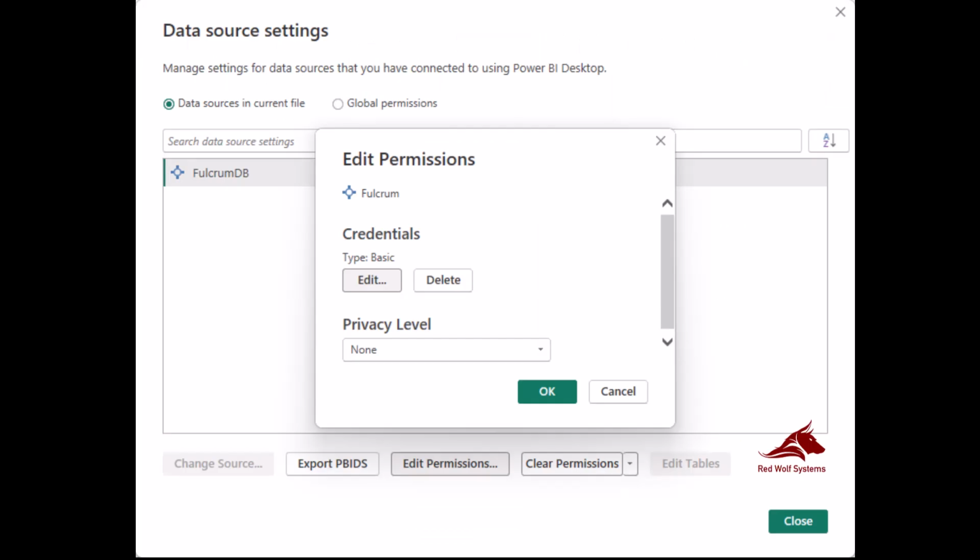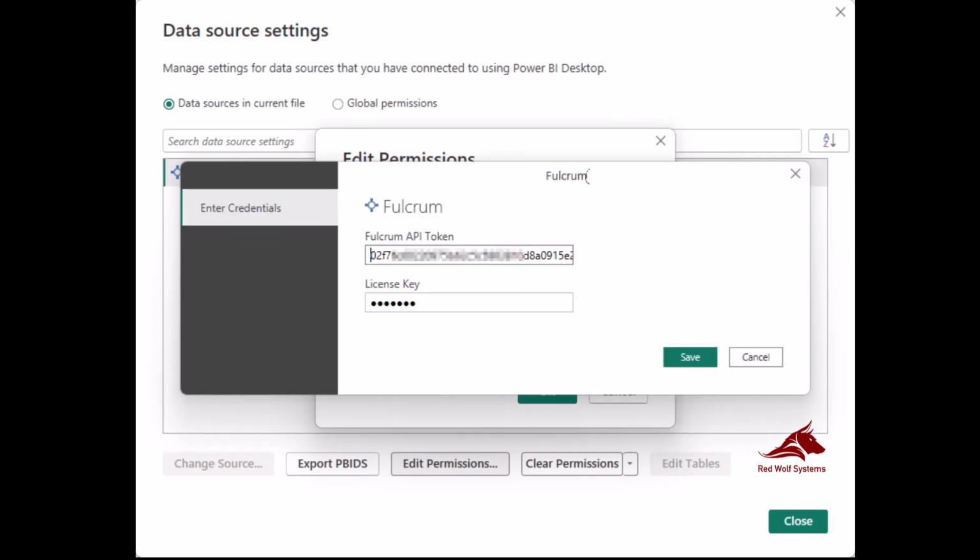Our connector handles all API integrations seamlessly behind the scenes. You just need your API key. The connector saves you time building the connections, so you can focus on analyzing your data.